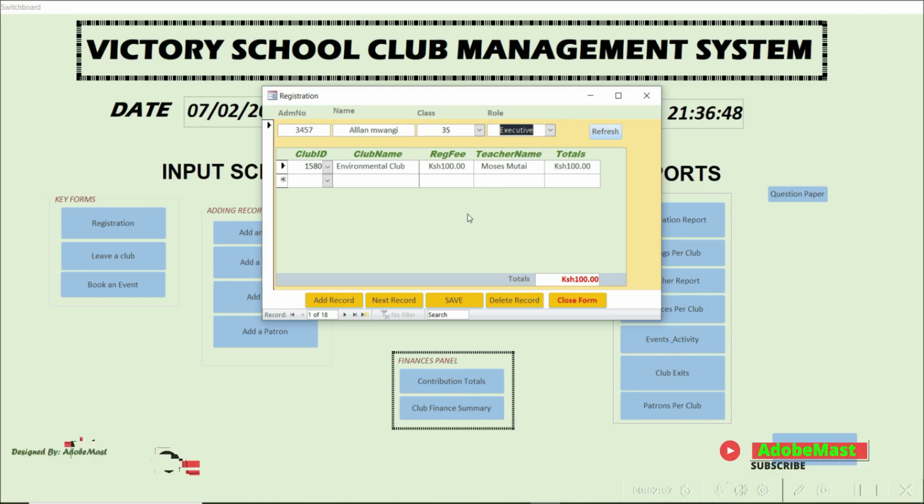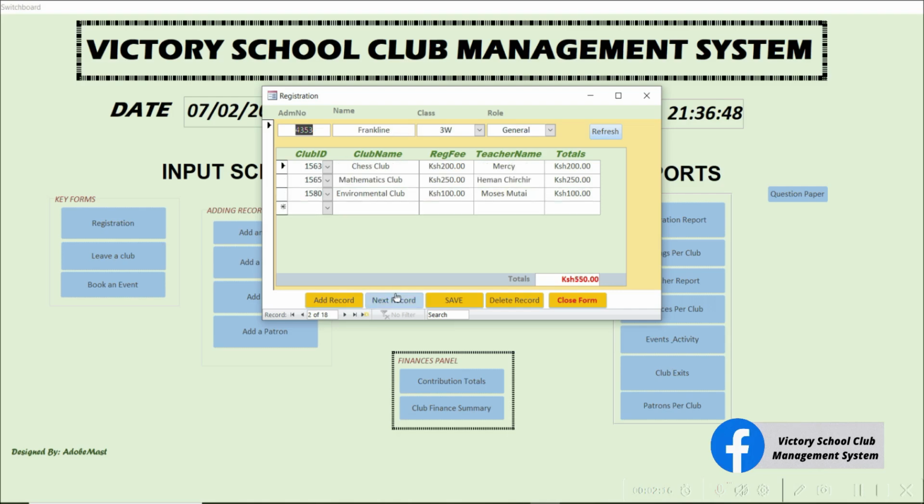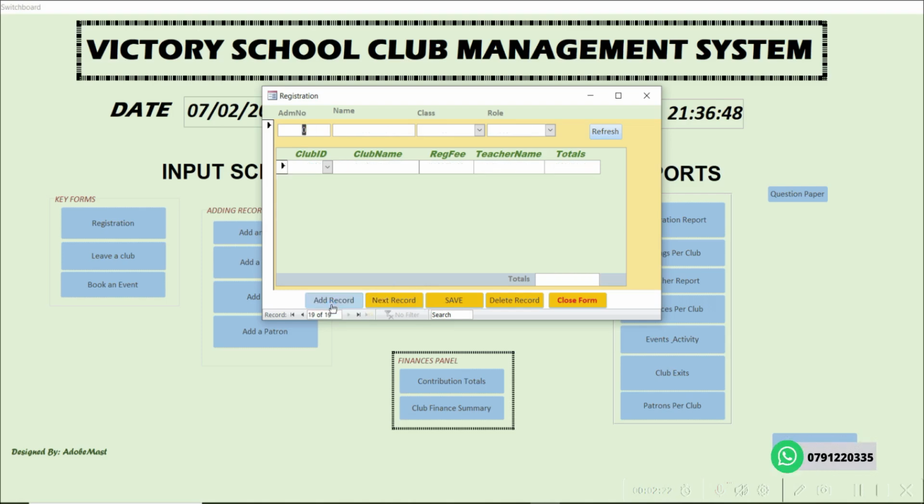So let us create and add a record. As you can see, these are the people who are actually existing in the system and also registered to a club. Let us add a record. And then after adding all the details, I just click refresh so that it can update the club registration form. The patron name is shown there, and the subtotals, and just save it, and that is it.